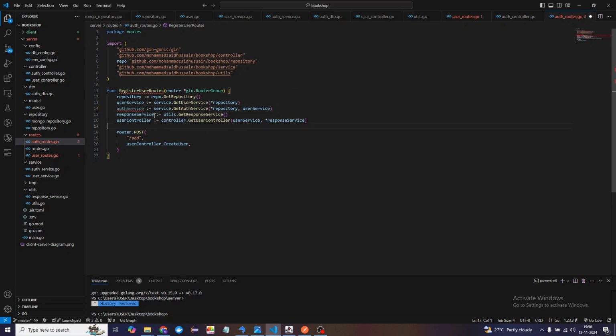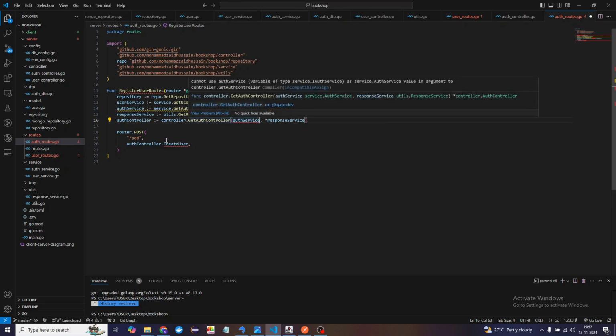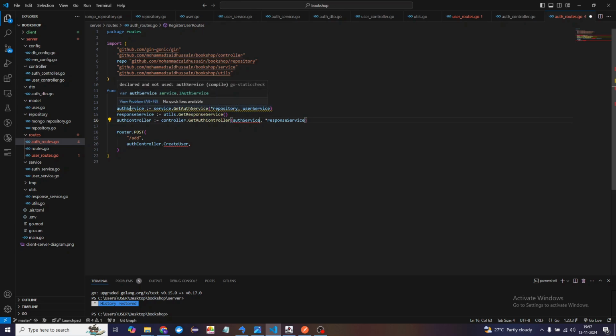user service, correct? Then finally we have response service, and this time it's not going to be user controller, so I'm going to rename it to auth controller. I'm sorry, here it is going to be Ctrl+D and then auth controller, right? So now here also I'm going to use get auth controller, and what it is expecting is authentication service as well as response service, which I already have provided. So authentication service is going to be what is going to be declared and not used. Auth service, this same, right?